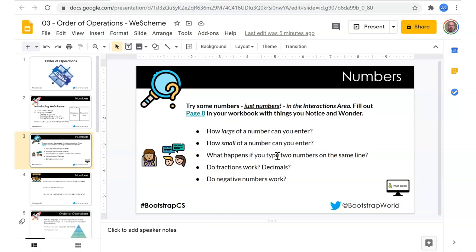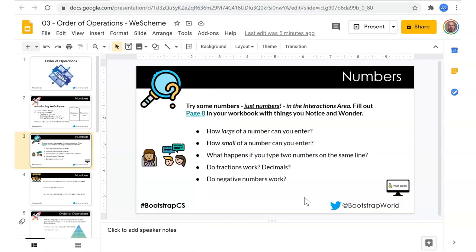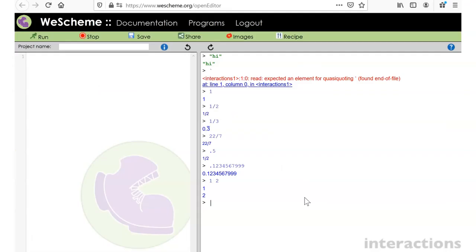All right, large numbers. So we'll demo some large numbers, some small numbers. Two numbers on the same line, like 1 and 2. Okay, it executes both of those expressions, one after the other. Negative numbers, yes they do.